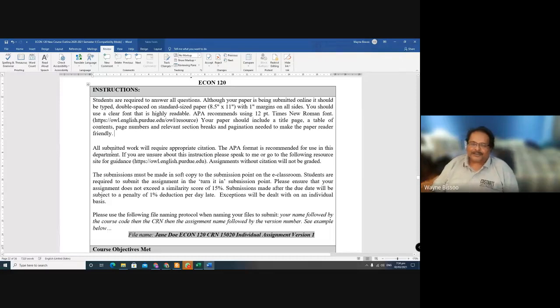Now all work submitted requires appropriate citation, and the citation methodology we are asking for is the APA format. There's a resource here, a website for you to go to if you need further instructions, but most of you have done libs, so you may have other sources of data on getting the formatting for citation requirements.